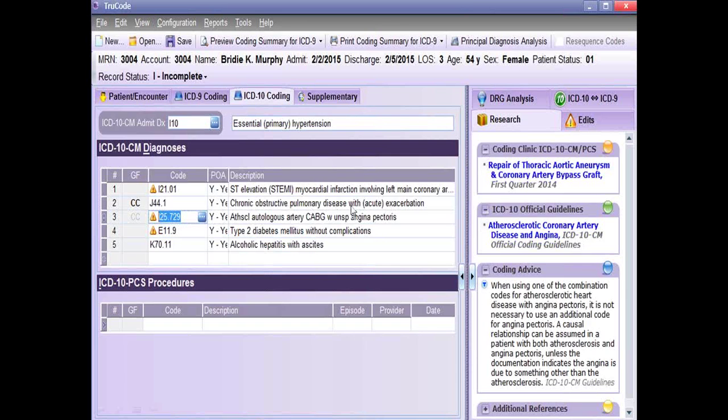You can see that that is COPD with an acute exacerbation. Now that terminology is exactly the same as it was in ICD-9, and we look it up exactly the same way. The next code is I25.729, and that is atherosclerotic autologous artery CABG with unspecified angina. So basically this is a coronary artery disease, and then this is the symptom of angina, unspecified angina here, and it's a combination code. In ICD-9, that would have taken 2 different codes to fully identify the patient's condition. But in ICD-10, we only need the 1 code.